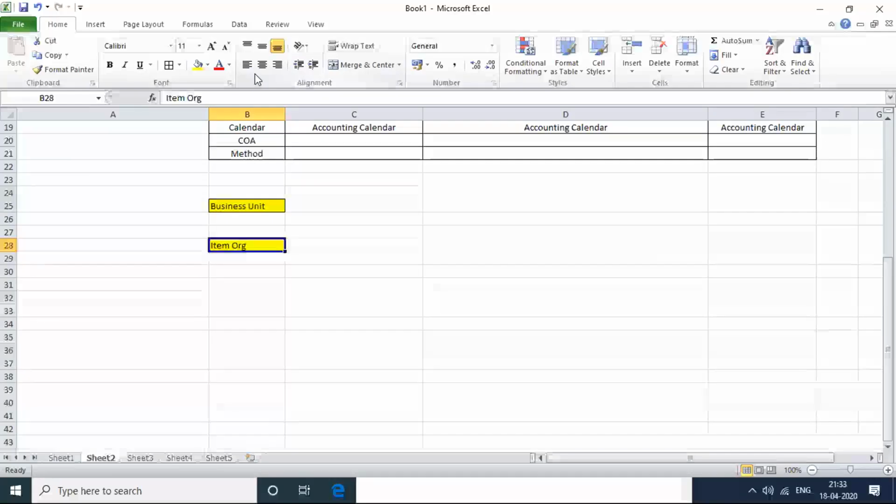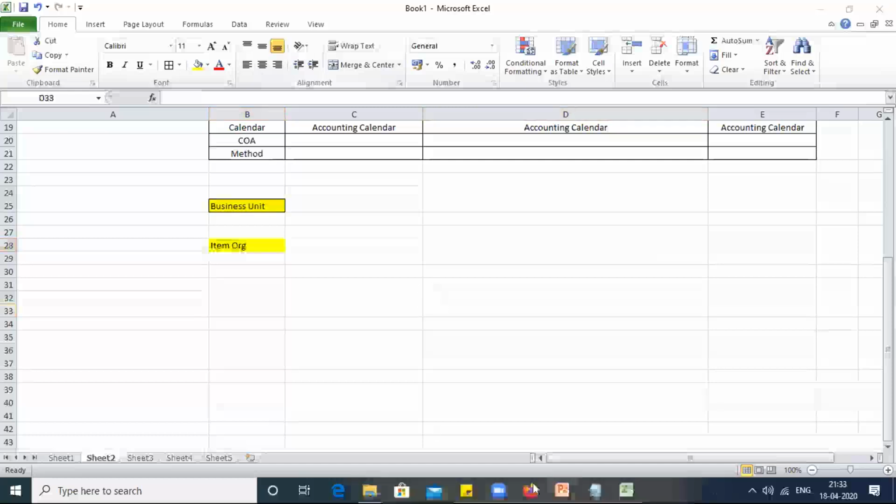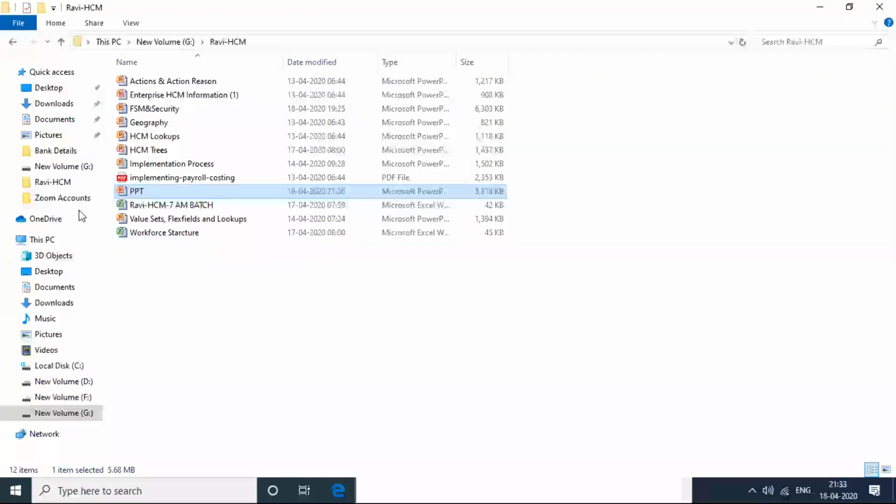But in E-Business Suite, item master is a part of your inventory org. We go to the inventory and create our item master. But coming to the Fusion application, item master is not a part of your inventory org. Item master is a part of PDH, product data management, in the Fusion application. Let me open a slide for that particular explanation.